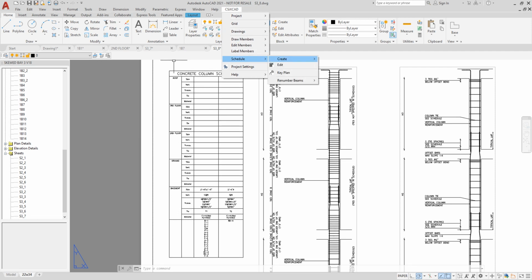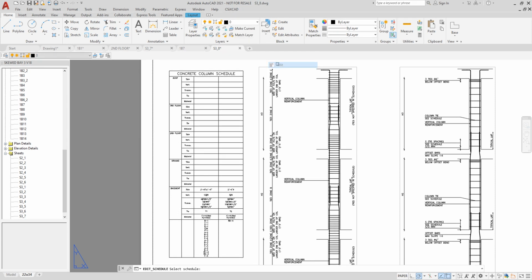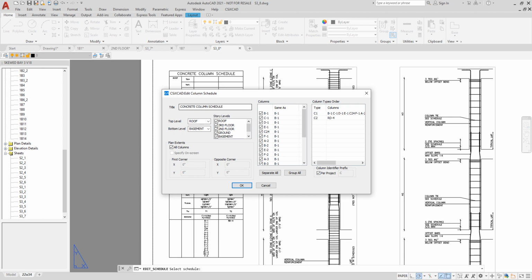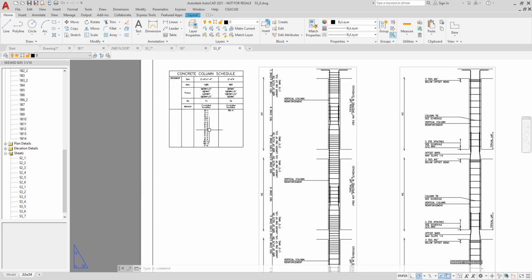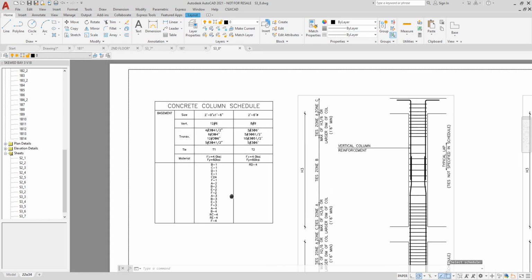By selecting Edit, clicking on the schedule, now the Edit Column Schedule form is being displayed. I'll deselect these story levels, leaving just the basement, and now you can see that concrete column schedule has been updated.